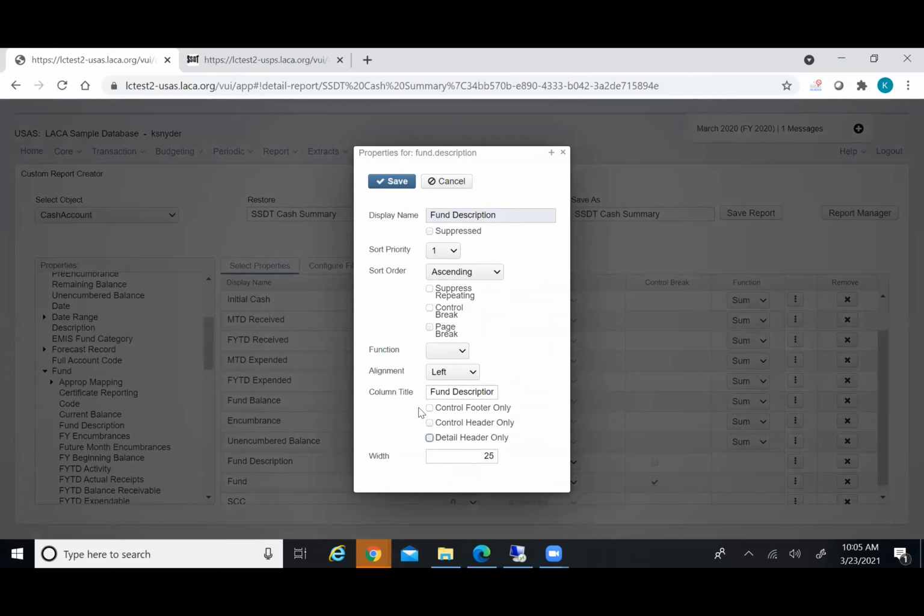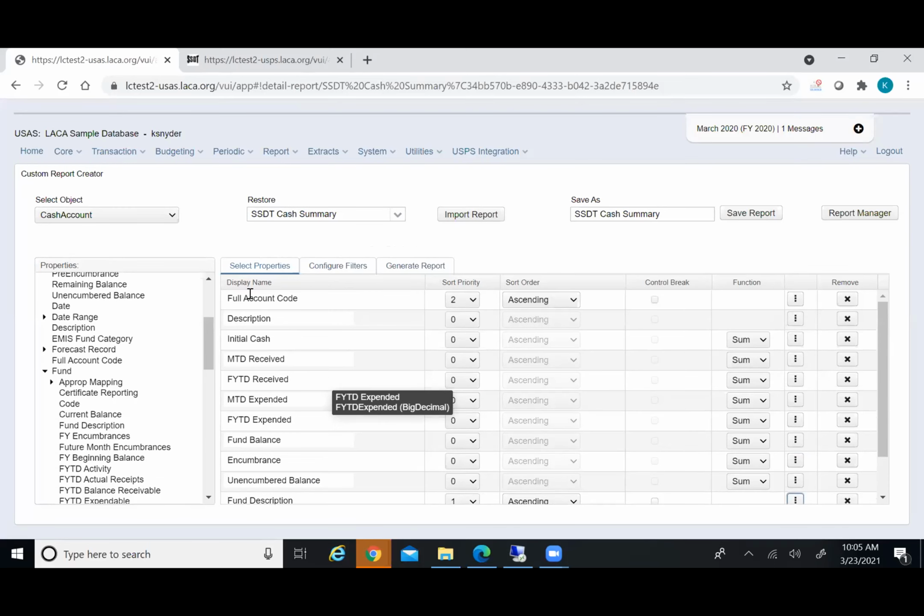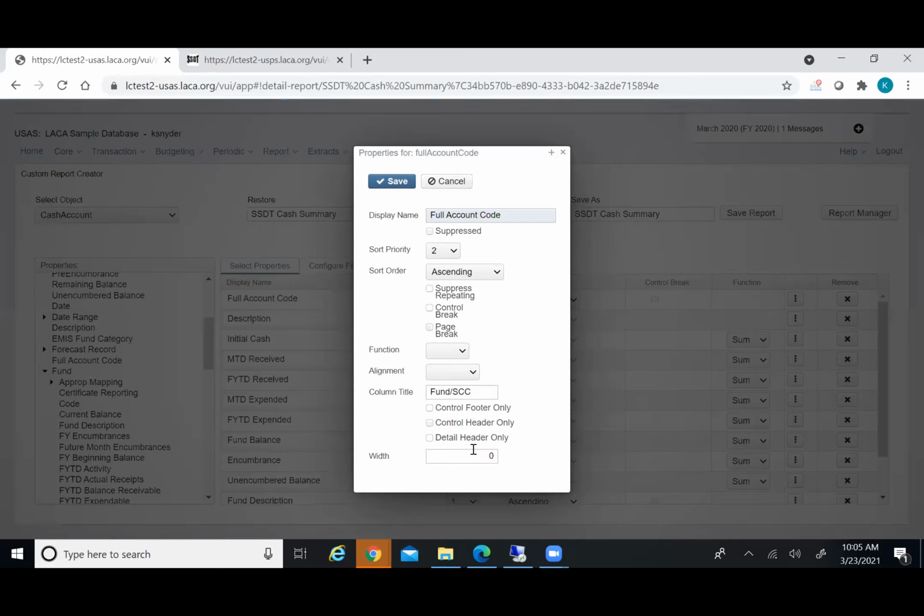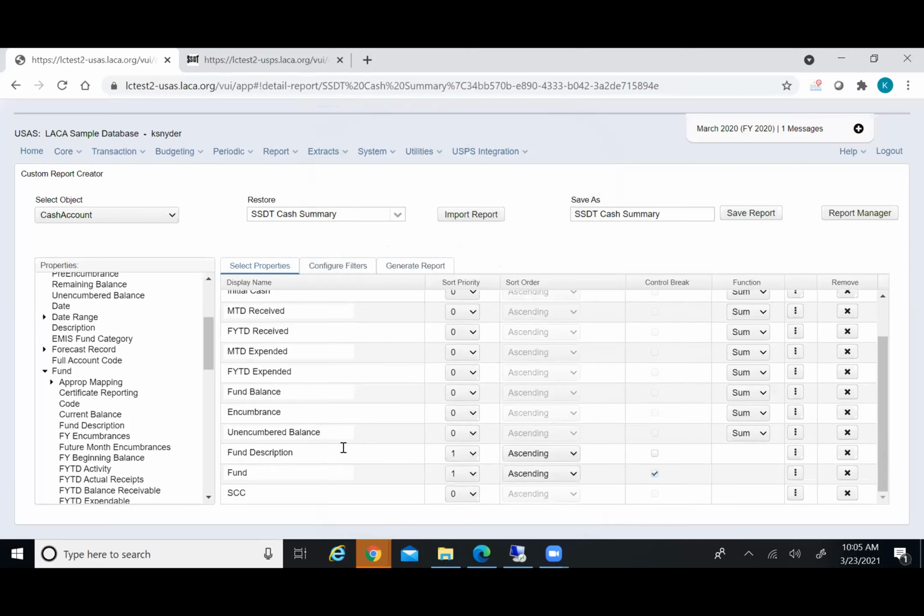So these three, I know these are probably harder to understand what they're doing and you're probably going to use them less often. But this next option, width, maybe you'll use it more often. So maybe on that full account code where we changed the name from full account code to fund SCC, maybe the width of that, maybe we can shrink that a little because we don't need it to be as wide now that we changed that column header.